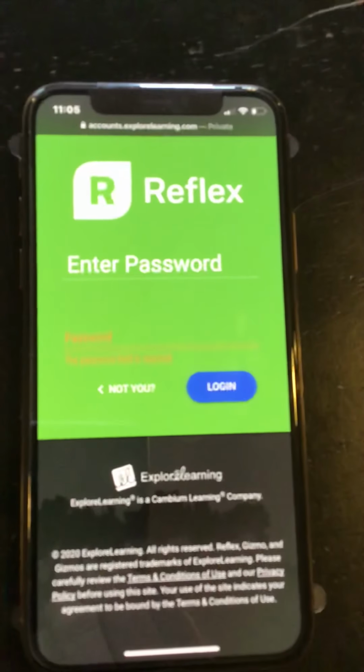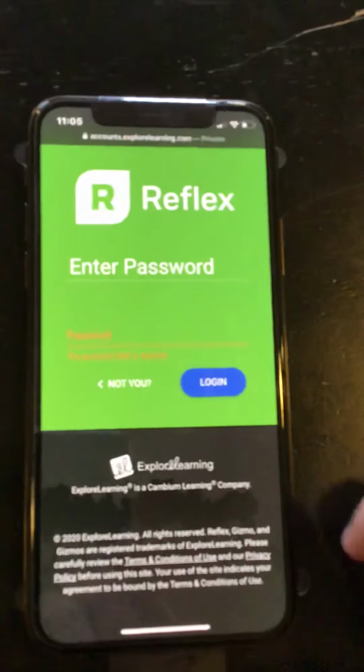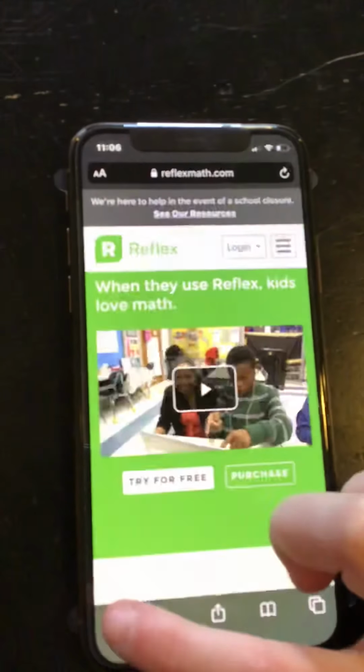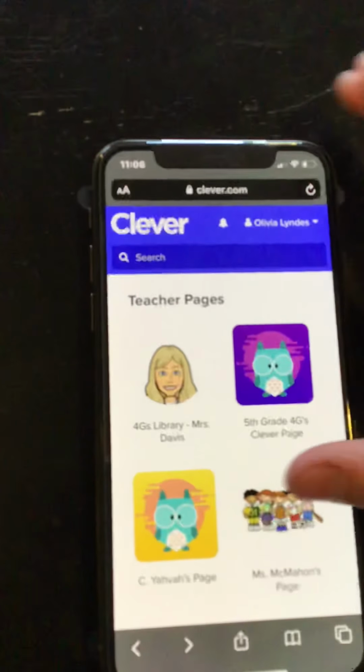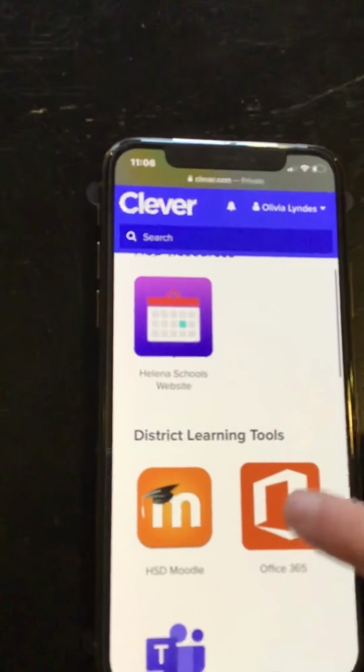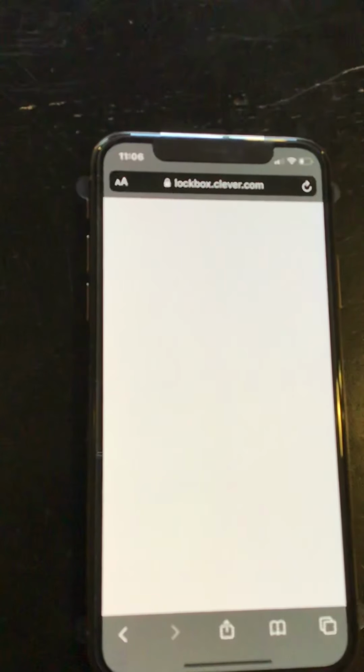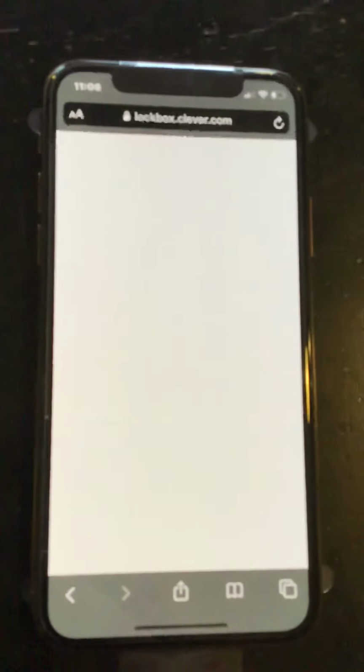And the next thing is I need you to make sure that you're getting onto email. So Olivia is going to show us how to go to Office 365. You can click at the top, or you can scroll down and just click on Office 365. Every one of you has an account through our school district. And it's going to take a minute to load, apparently.